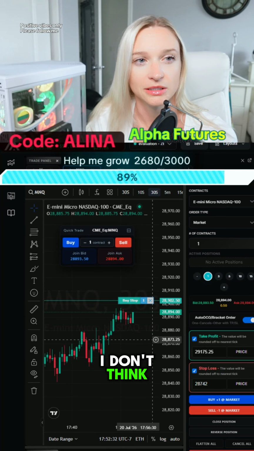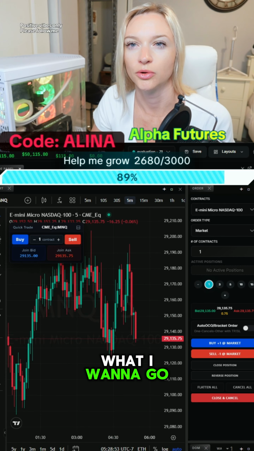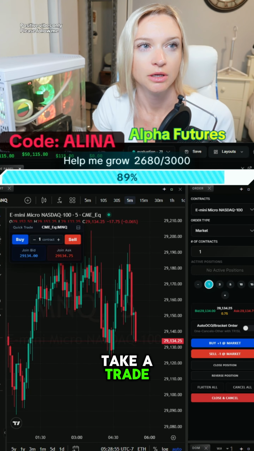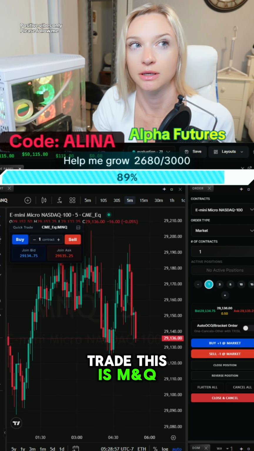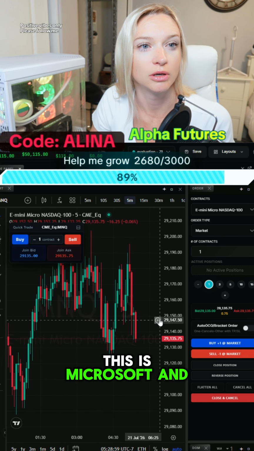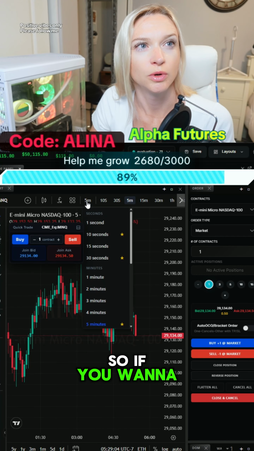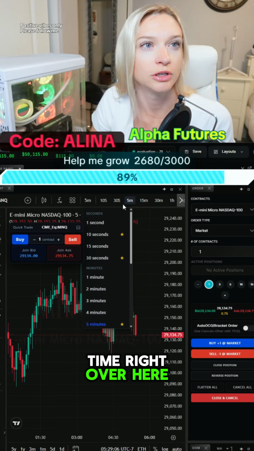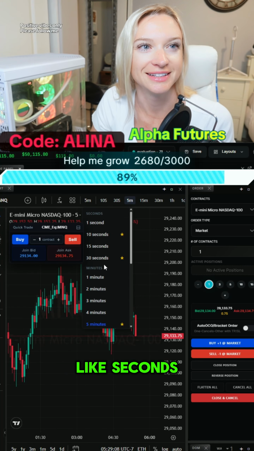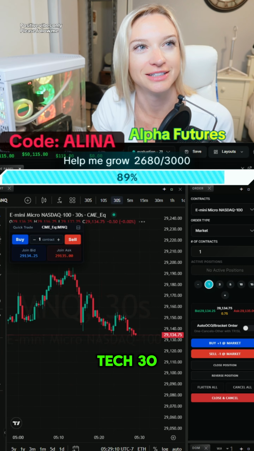Yeah, I don't think that's a good place to buy, but what I want to go over is to actually take a trade. So let's take a trade. This is MNQ, Micro NQ. So far I have it on 5 minutes. If you want to change your time right over here, you get to do seconds. I like trading 30 seconds.